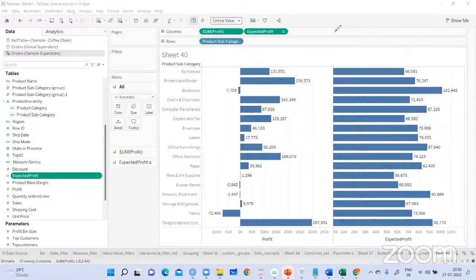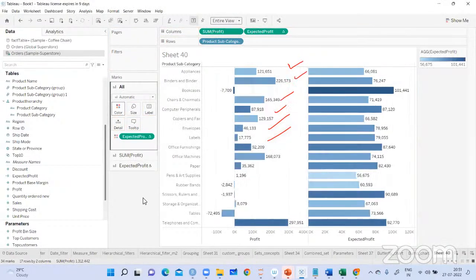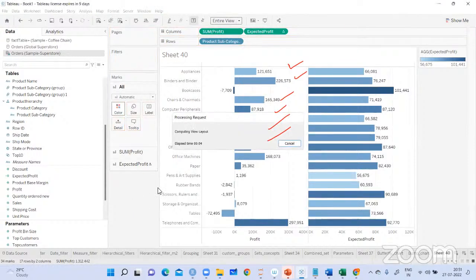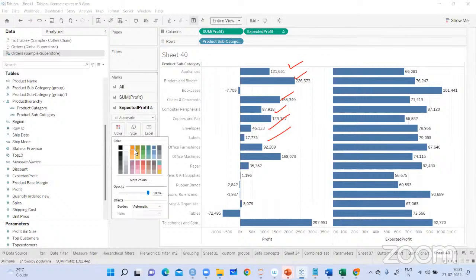And these are all our actual values. So that is what we are doing. You can put your expected profit onto color shelf. Okay. So you see, instead of doing this, I can simply remove this from here. And then I can go to expected profit, change the color.